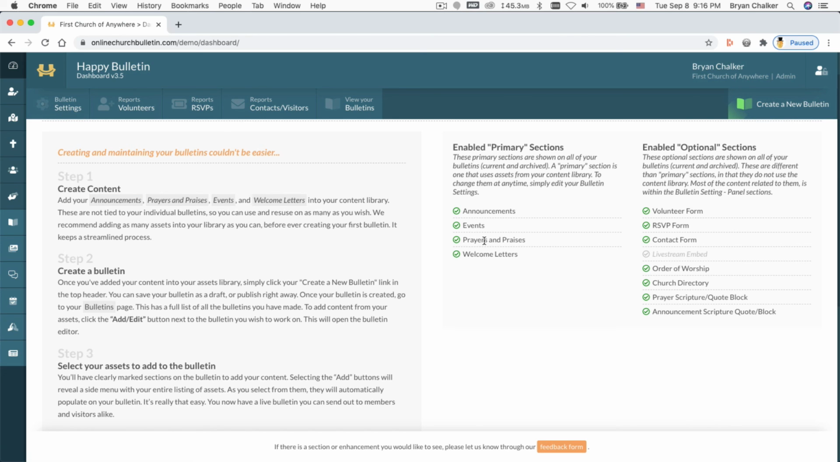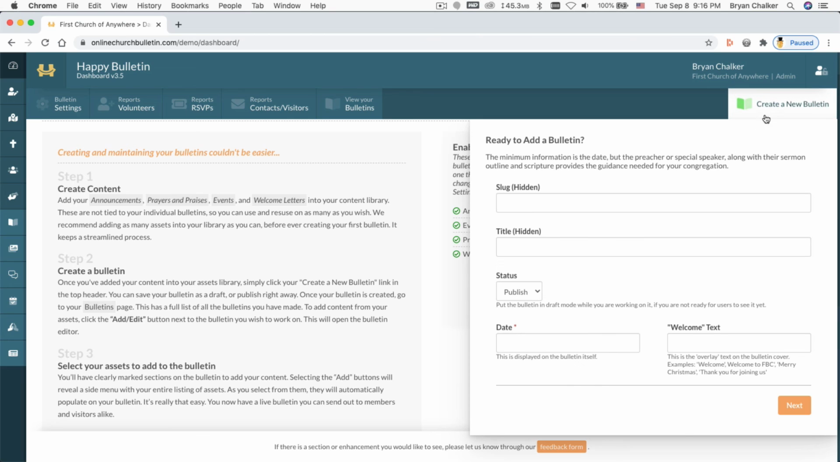But that's how you would get rid of the primary window that comes up, and then you're good to go with creating a bulletin. And I'll show you a video on that later. I just wanted to have this on here to get you acclimated.